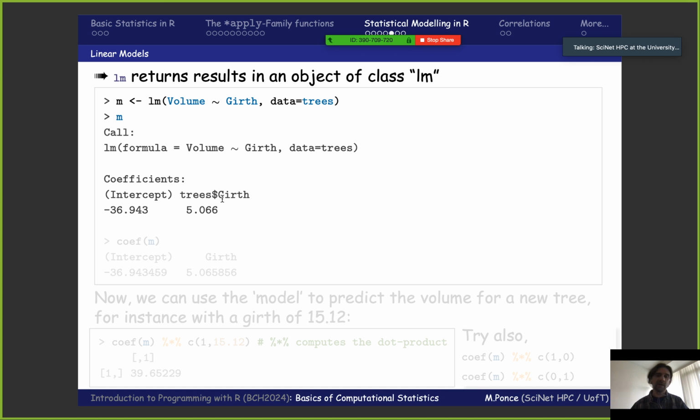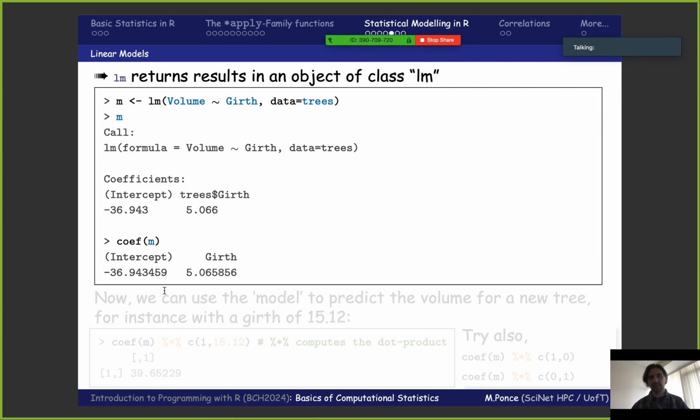Now, because I assigned the result of the LM function to a variable, I can do more things as well. For instance, I can ask, what are the coefficients of this model? Because this is a linear model, I will have only two coefficients. The linear coefficient in front of girth, which will be the slope of the model in this case because it's a straight line, and the independent coefficient, or the intercept. Okay? Any questions about this?